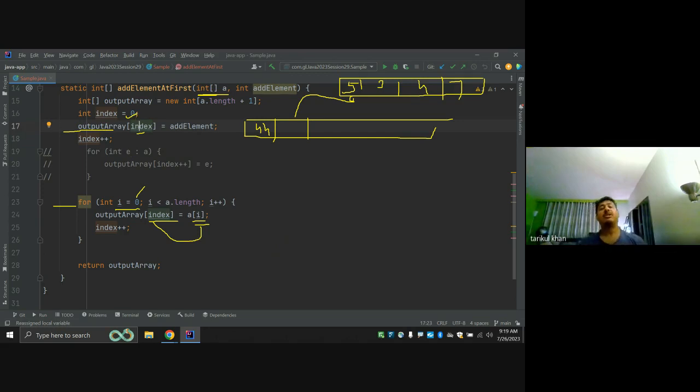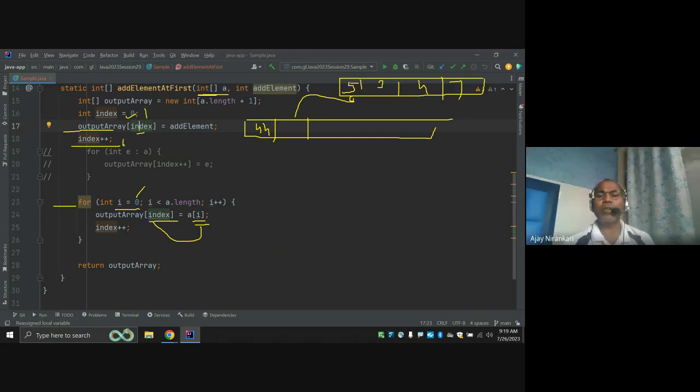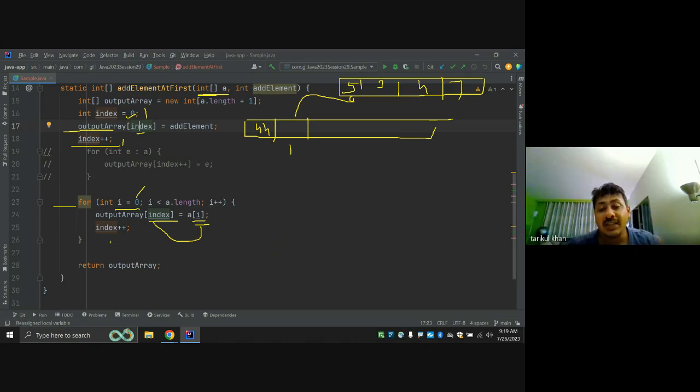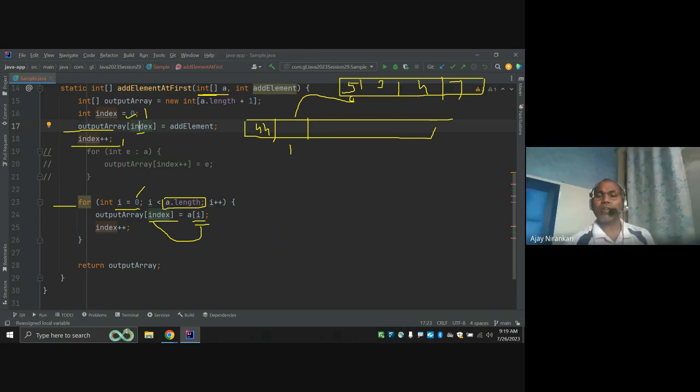Now I got it. Index here is 0, then becomes 1 here. So at the 1 position, because it's the a dot length, so it's the original. You're running the original array. Once we copy this value 5, then index plus plus, index becomes 2. Then i plus plus, i becomes 1. This is the 1, right?